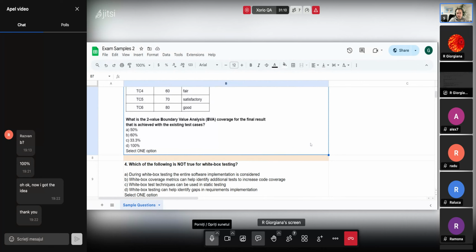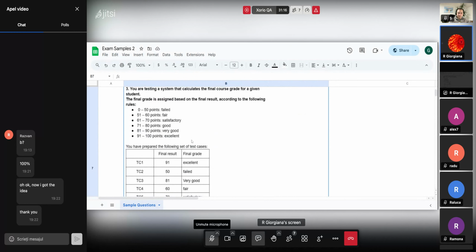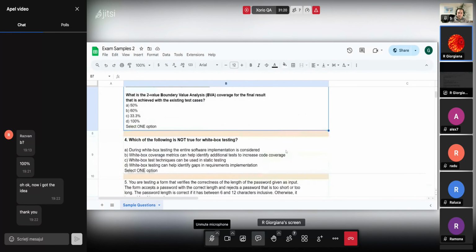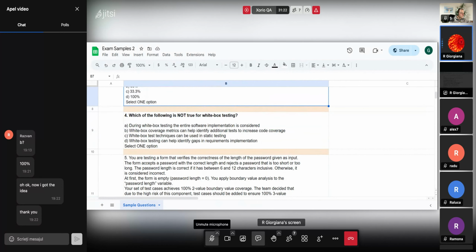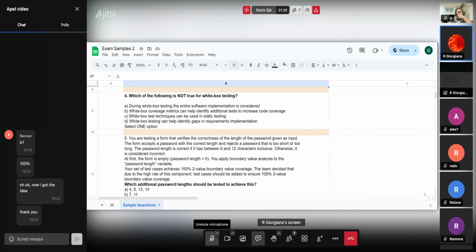Razvan says he got the idea. So we have to check for each of the results the boundary. Okay. The next question is which of the following is not true for white box testing?